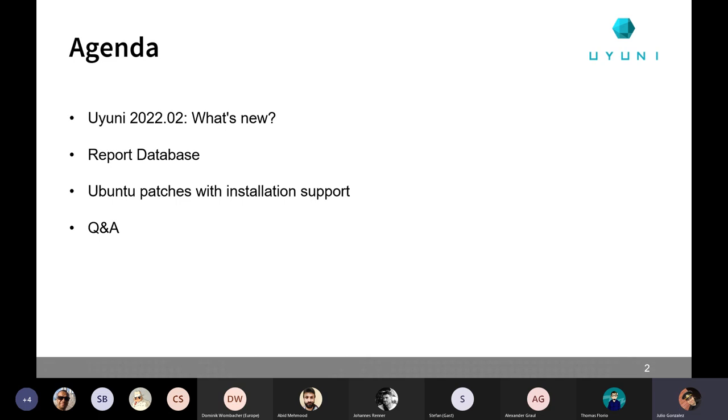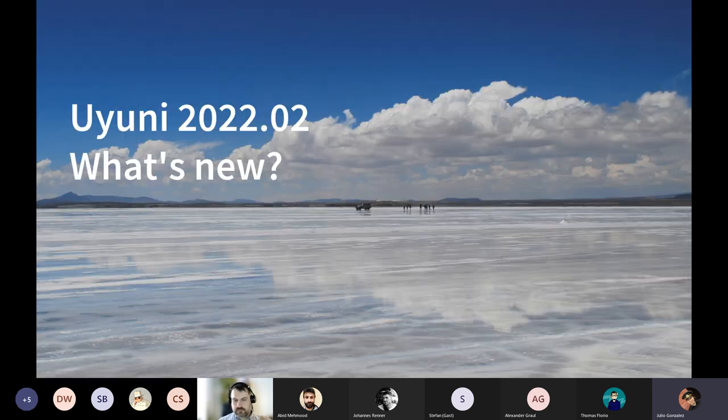Then Thomas will be presenting the new report database, which is something very interesting, especially if you ever wanted to get more insights and data about what SUSE Manager is doing. And Kevin will be presenting how to apply Ubuntu patches and installation support. And of course, as always, we will have some minutes for questions and answers about anything that is on your mind. So let's get started.